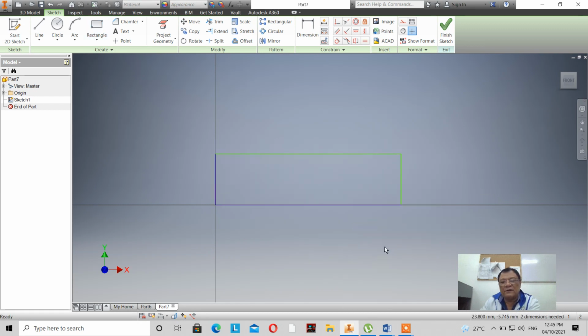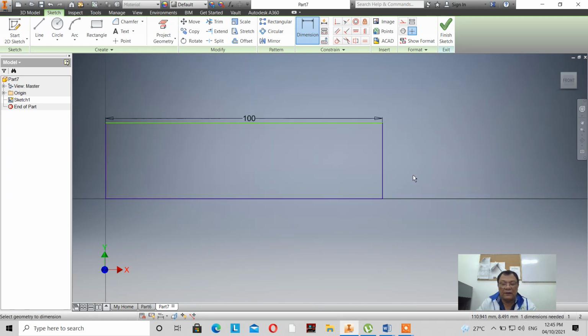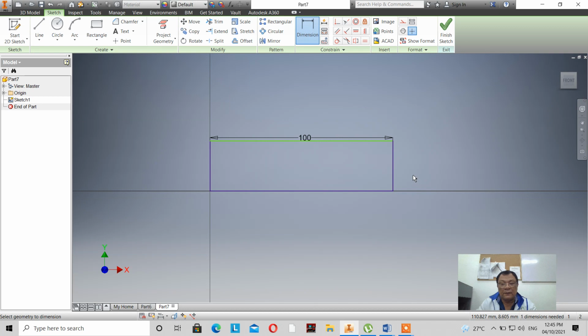I do not know what are the dimensions of this rectangle. So I will start dimensioning, for example, here. Okay, I'll make this one 100. Try to take a look. 100. So I have a 100 dimension. And then I will dimension this also. Now make this one 50. Okay.